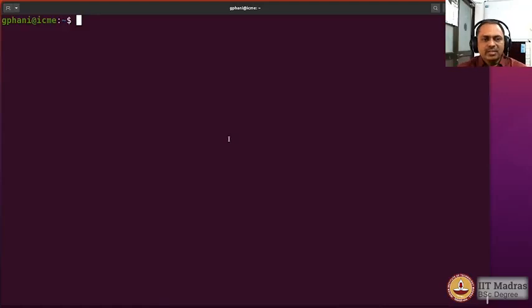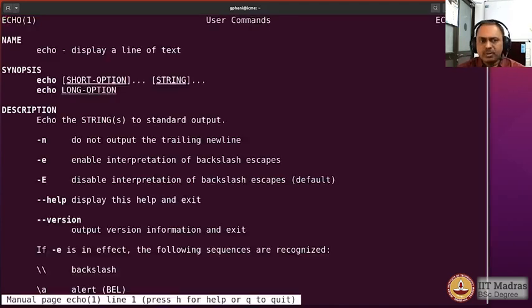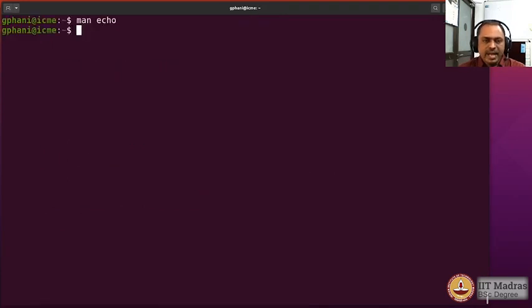As we have seen, echo is the command. So let us see what type of a command that is. So I will type man echo to know more about that, and you see that the man page says that the echo command is to display a line of text. Okay, and so let us try that out. So we would say hello world, and you would see that the string has been reproduced.